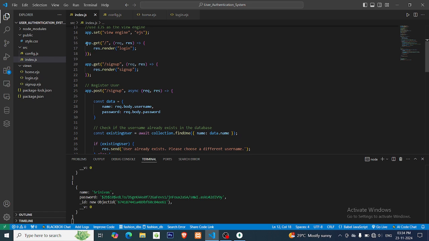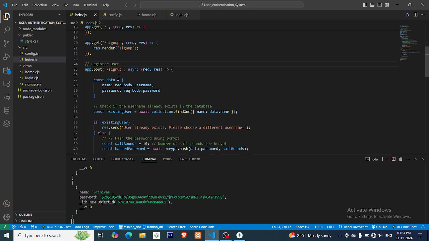So app.get renders the login page. Whenever a user starts my website, he has to be at the login page, since it's the starting stage. If he clicks on sign up, he goes to the sign up page. So I am rendering both of them here.